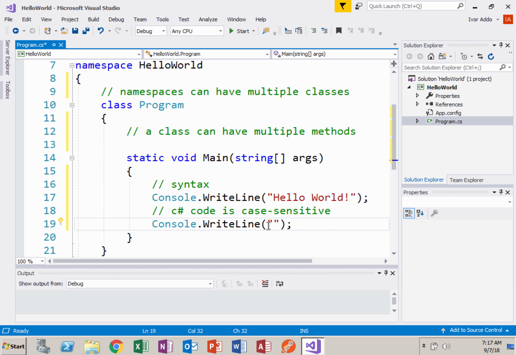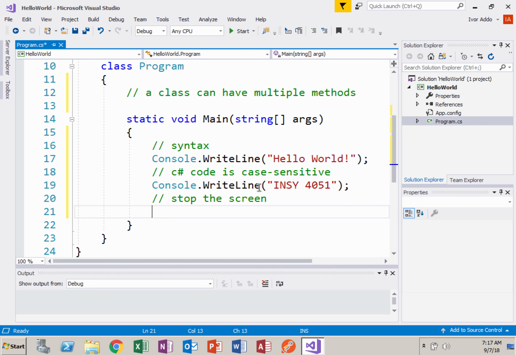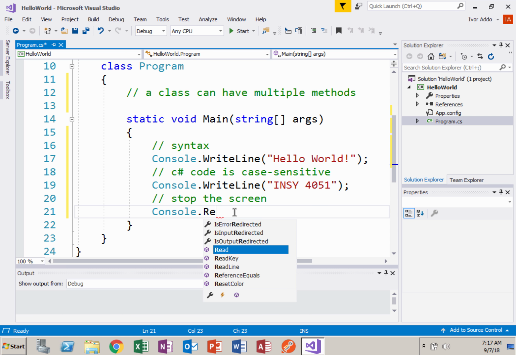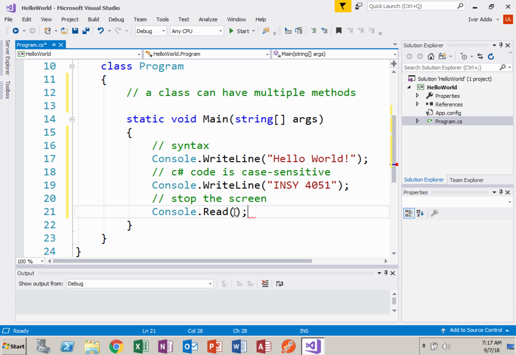So maybe I want to type in INSY 4051. Now I'm going to do something here to stop the screen. If I were to run this code at this point, I wouldn't be able to see what gets printed on the screen, right? So I'm going to use a technique that allows me to pause the screen so I can see what's actually outputted on it.